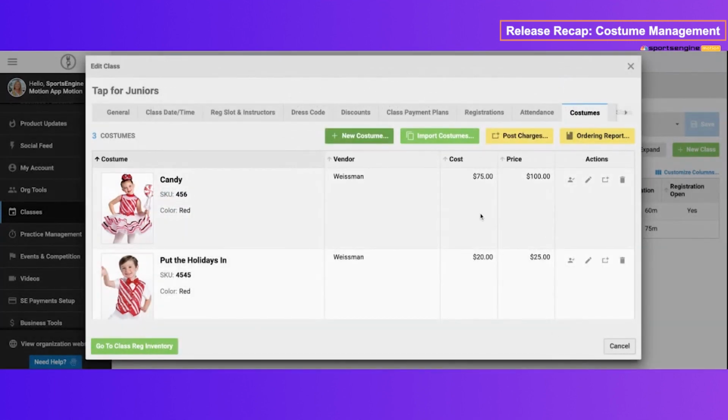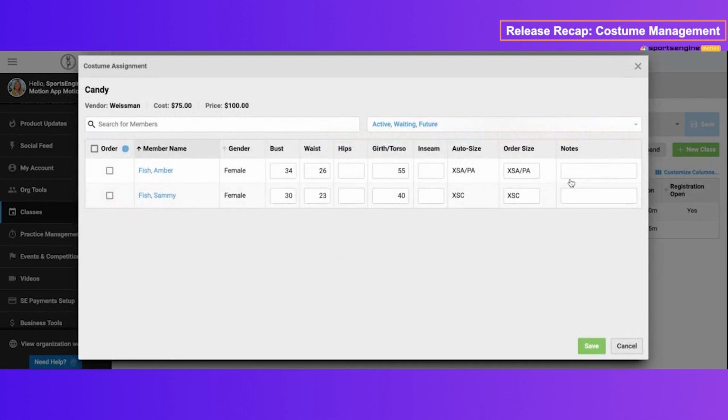So now that we've actually created the costume, we see which costumes are available for this class. What we're going to do is assign those costumes. Based on the measurements that we did in the mobile app, as well as those that were captured on web, you can see here that things were auto-sized based on that vendor. Based on the girth of that individual, it went ahead and said it's an extra small to a petite adult and an extra small child.